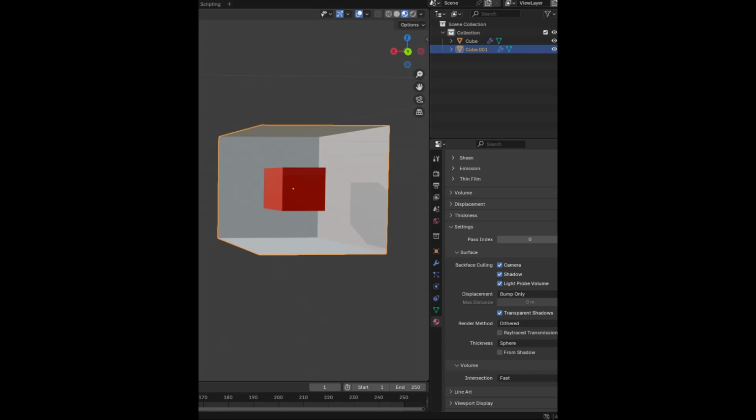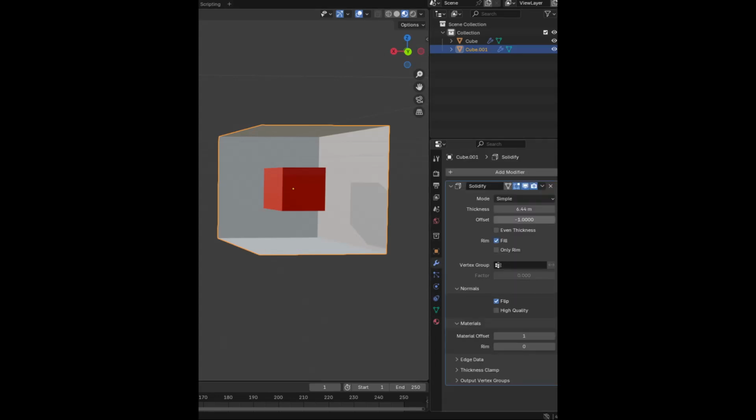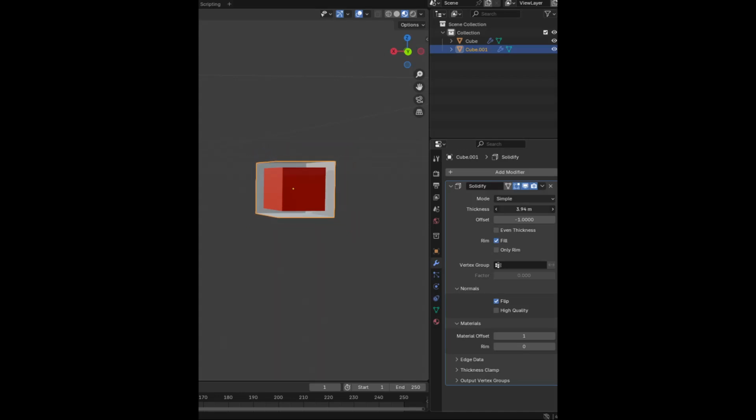Doing all that will give us this outline effect that you often might see in VRChat avatars. And we can modify the thickness of it to whatever we desire.